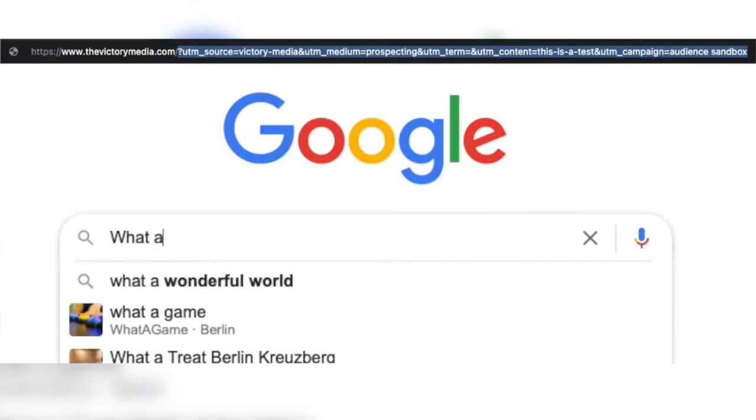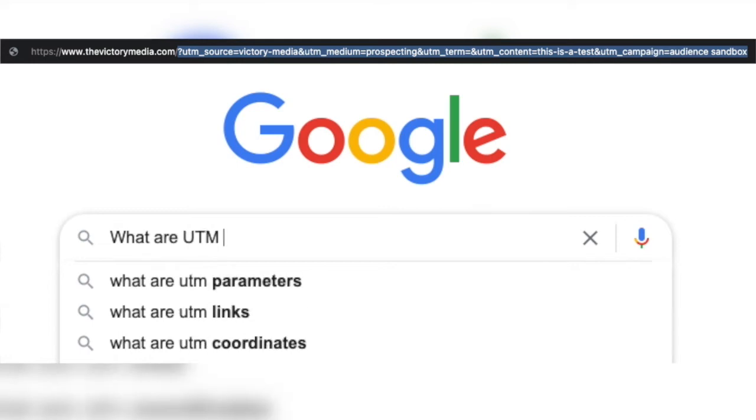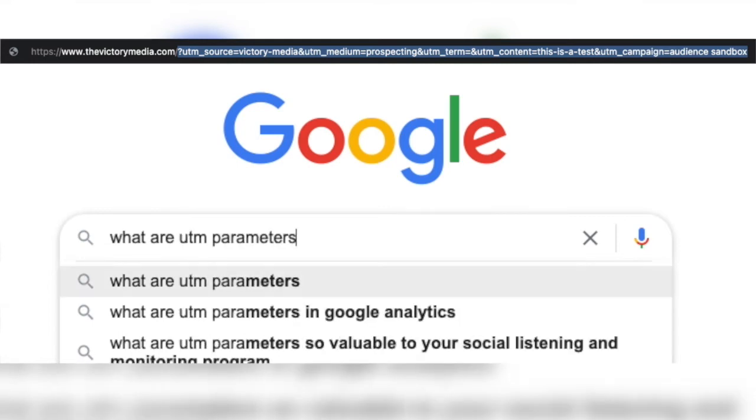Now, before we hop into it and talk about what is actually important when it comes to UTM parameters, why should you actually use UTM parameters? So UTMs, also called urchin tracking module, are little snippets that you add to your final URL. UTMs were originally introduced by Google Analytics in order to tag your traffic and track it properly.